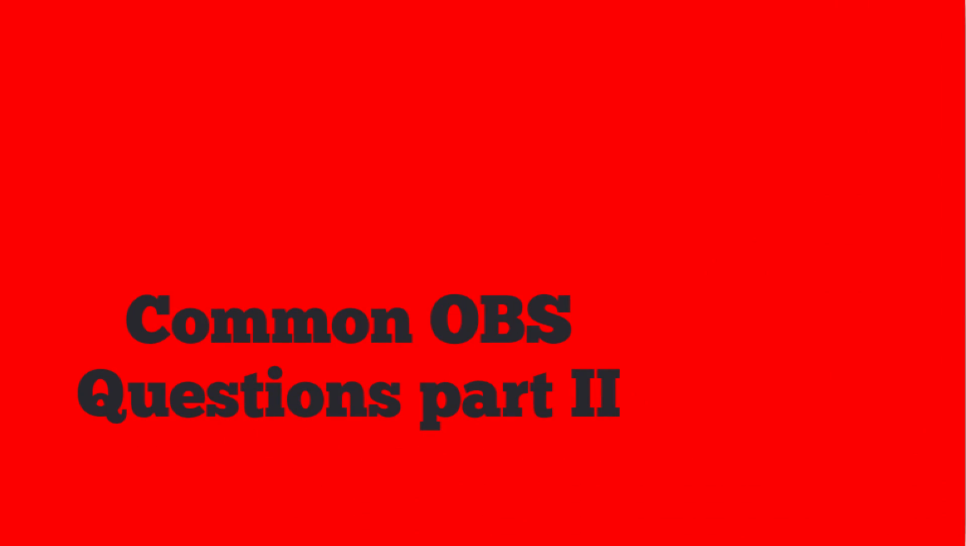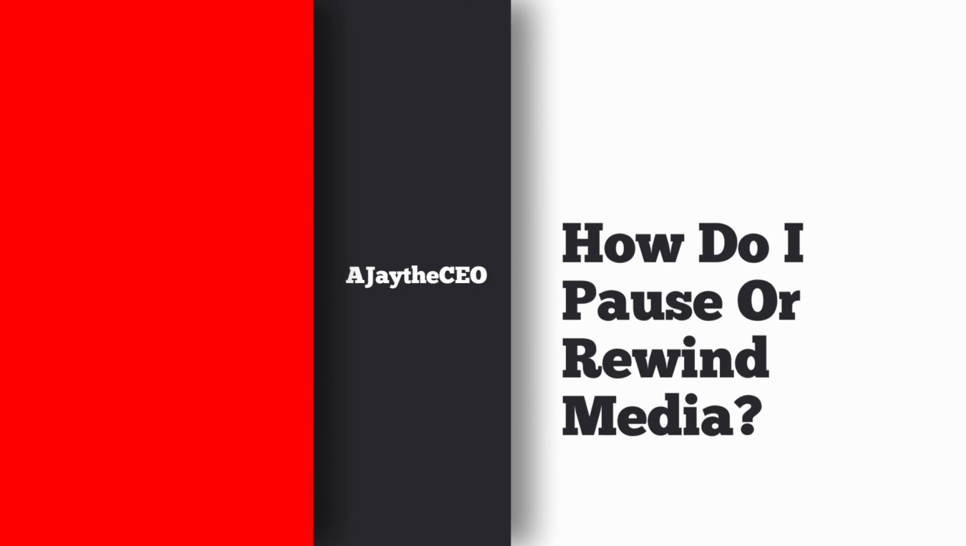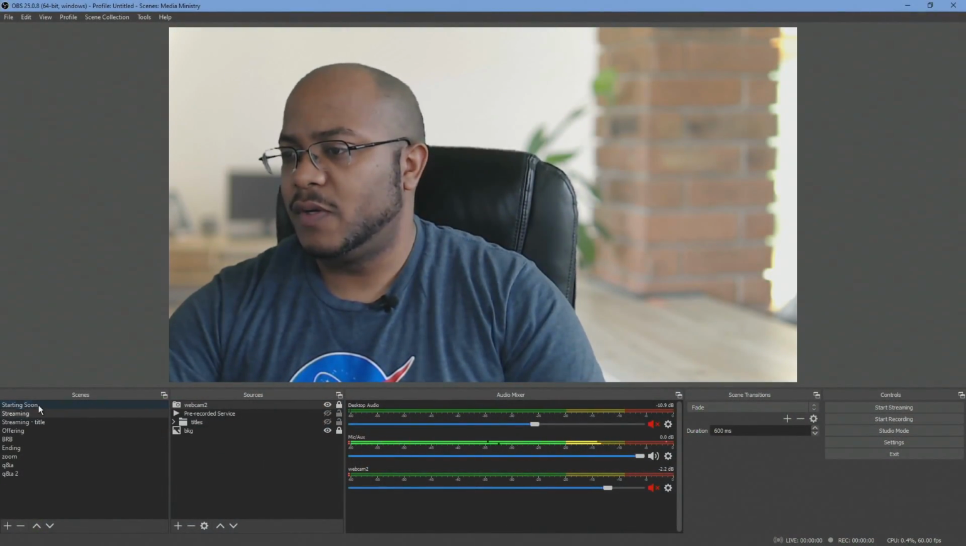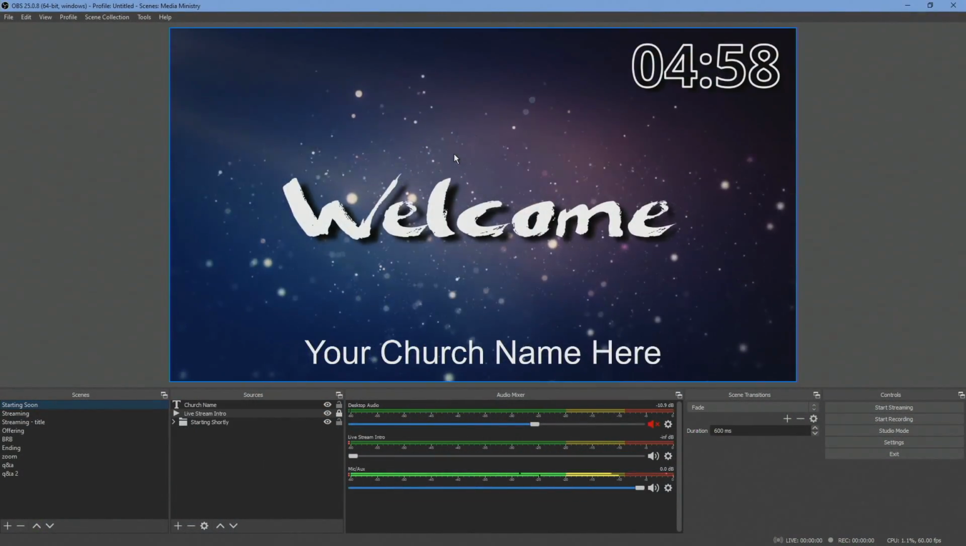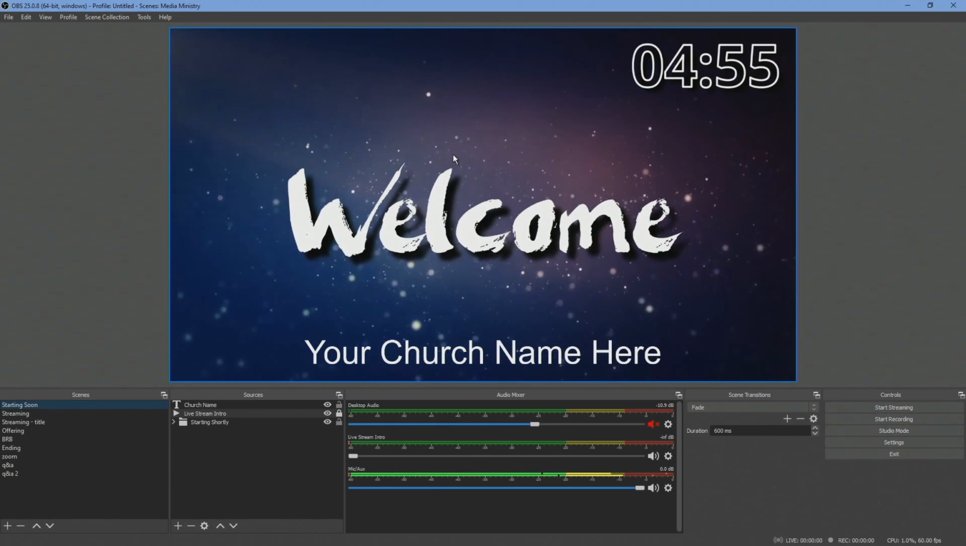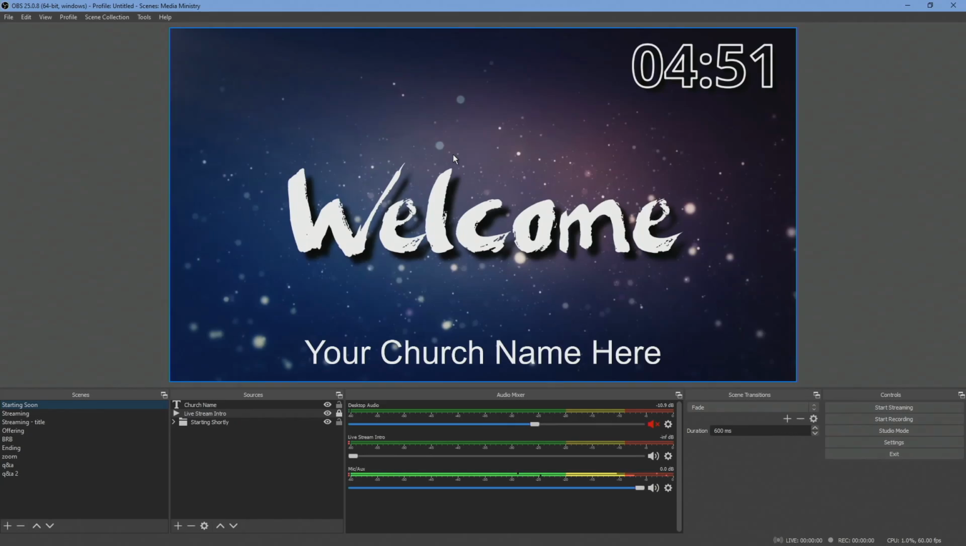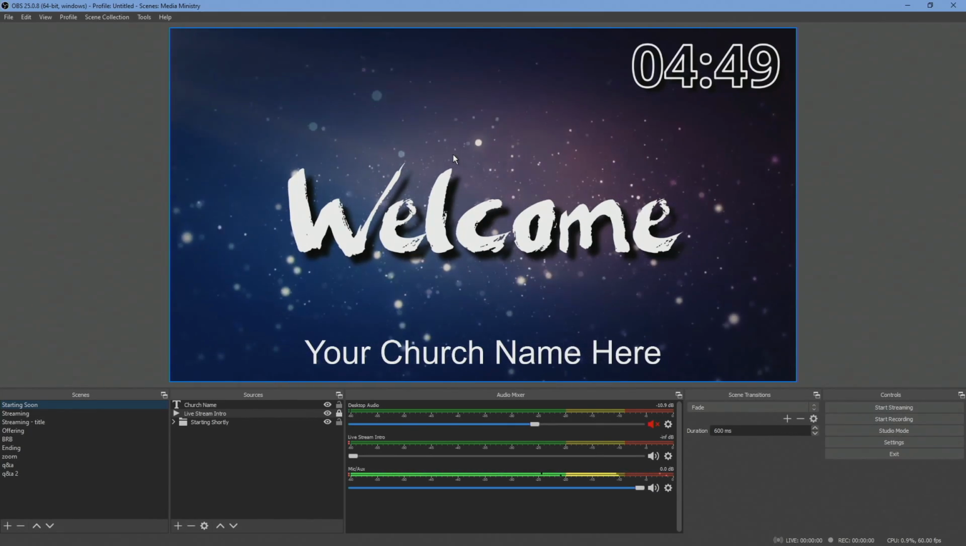Number three, how do I pause or rewind video in OBS? Now, in OBS natively, there is no way for you to do that. If we cut back over here to the computer, if I go to my intro starting soon, this video just plays. And right now I have it set to loop just for this example, but you can't rewind it. So how do you get around that?